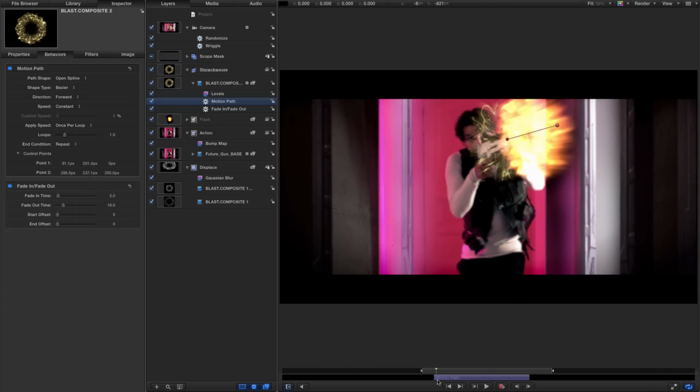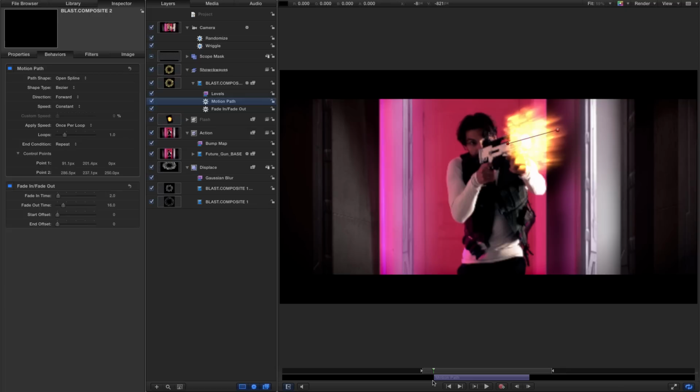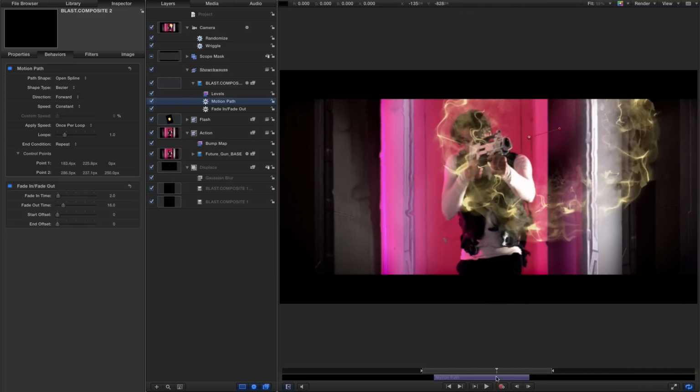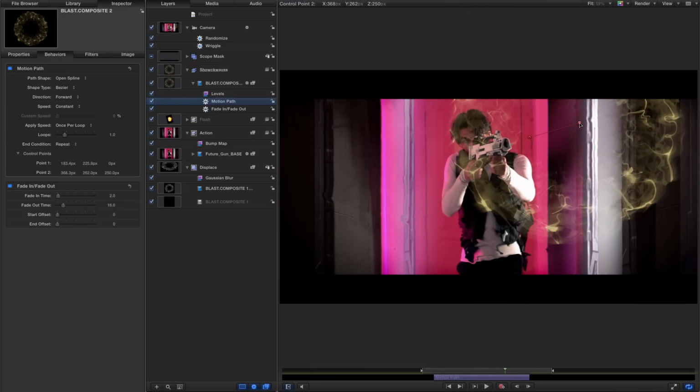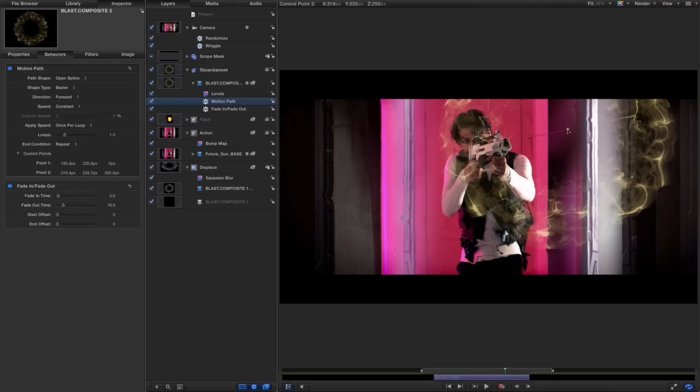And something's gone a bit screwy there because I didn't line that up with the first frame. So let's grab that point 1, and move it to the muzzle of the gun. And maybe we can move this second point along just a bit further. It doesn't want to go too far, it just wants to have that sense of a drift.